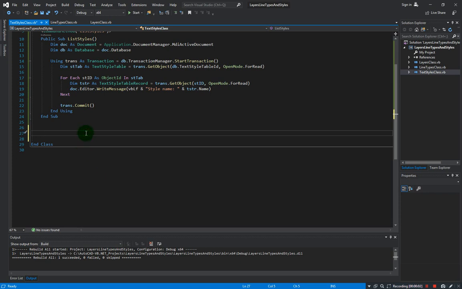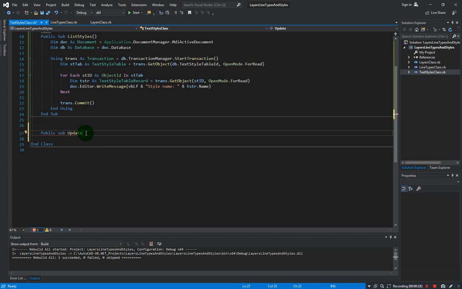Welcome back. So let us now create our second method for the text style. The method that we're going to create is called update current text style font. So let's start creating it now. Update current text style font.